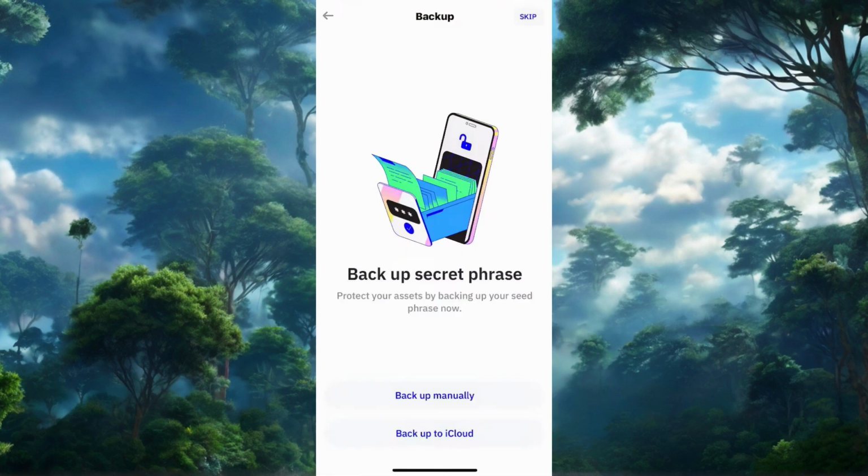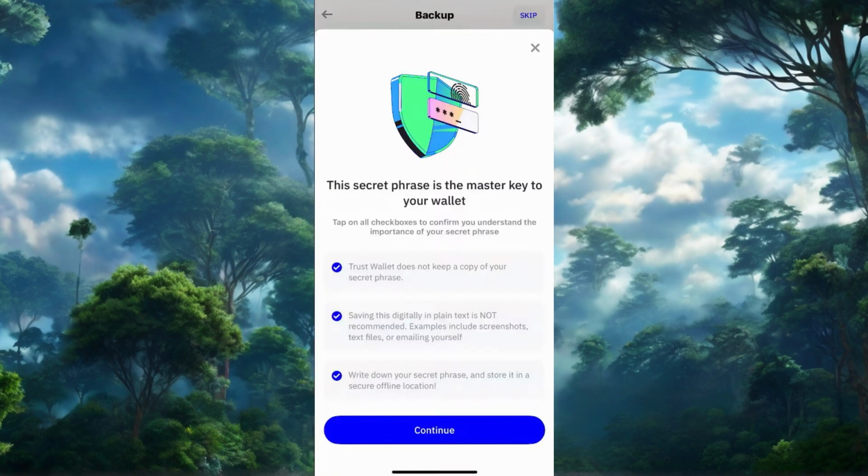Now, the app will ask you if you want to back up your secret phrase manually or back up to iCloud. Mine is that I choose to back up manually, so I will tap on it. From here, tap on three boxes and tap Continue to reveal your secret phrase.